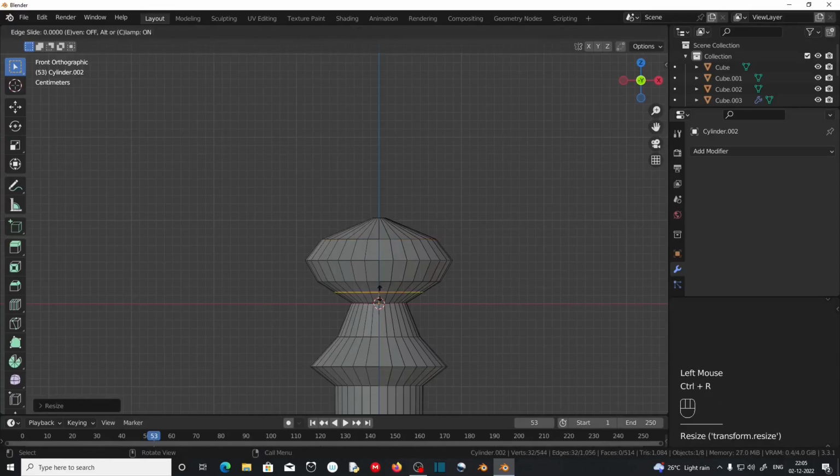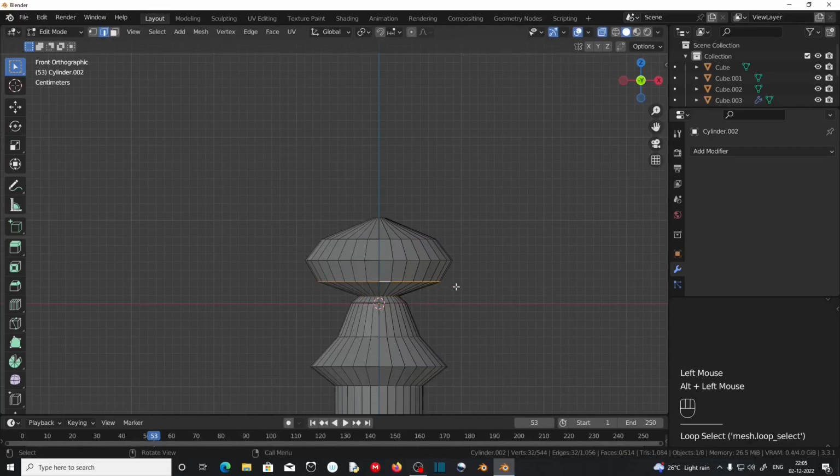Going to place another loop cut. Slide it to here. S to scale a little. Hold left click this one. S to scale a little. Hold left click this one. S to scale a little.